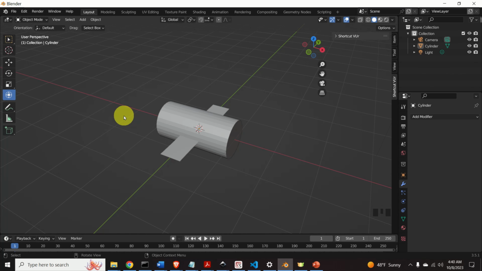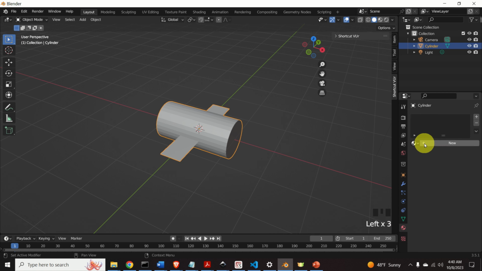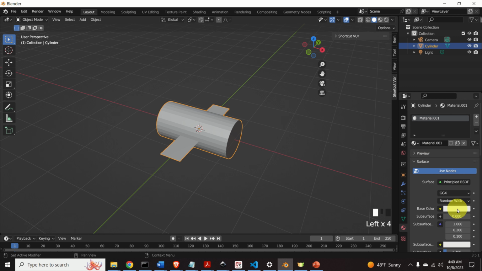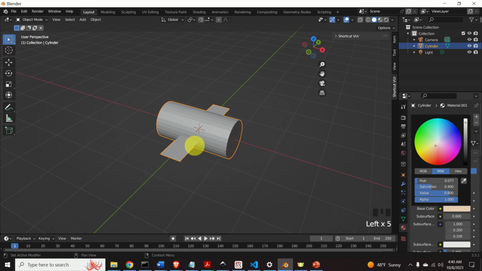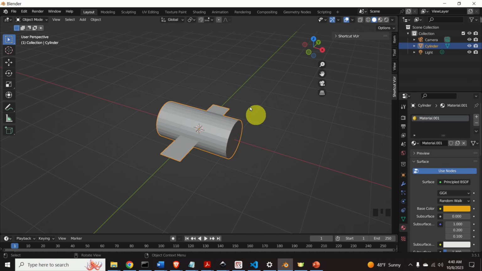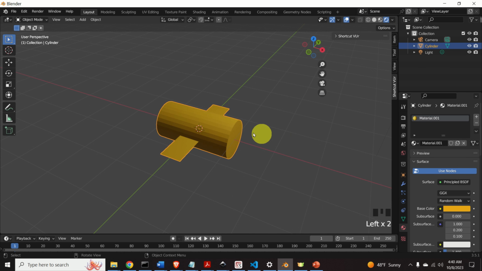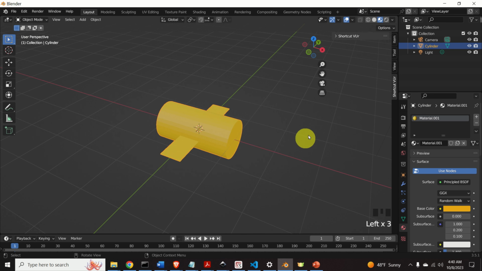Perfect. Next, let's make this animation more interesting by changing the colors of our object. To do that, click over here, select the object, then click over here and click on New. And over here, you can change the base color. For example, let's select this color. However, you cannot see anything over here. To see the color, you need to press over here or over here to see the rendered color. For the time being, let's use this option.